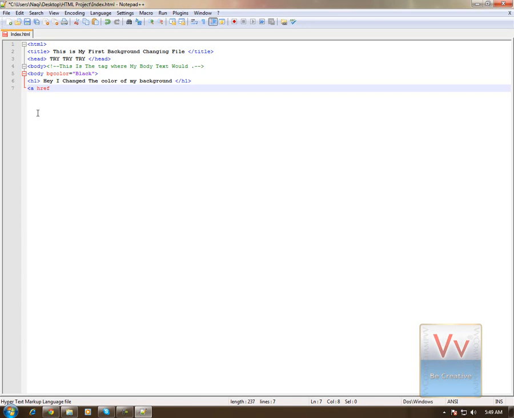So a space, href equals inverted commas, and then type HTTP. This is going to be the link for your text, for example.